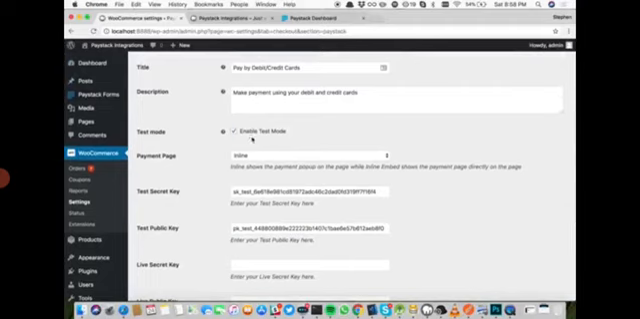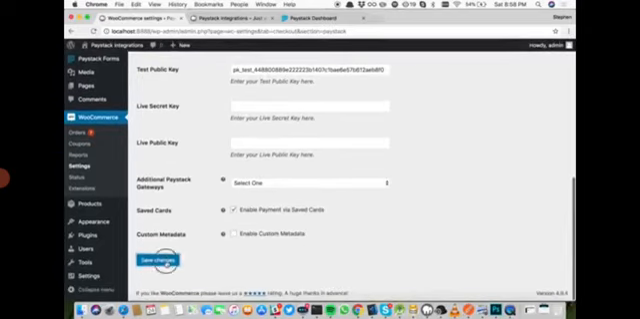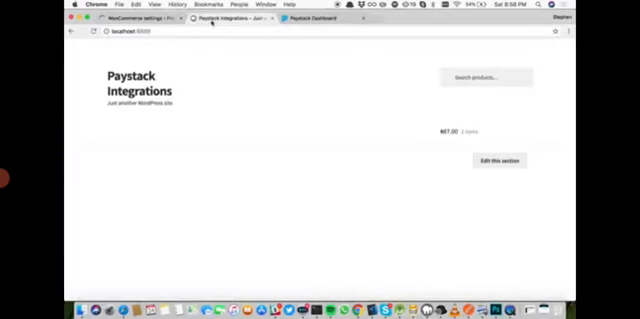So now we're testing payments. We're in test mode. We have our test secret key and our test public key. So let's save changes and then test the payment.